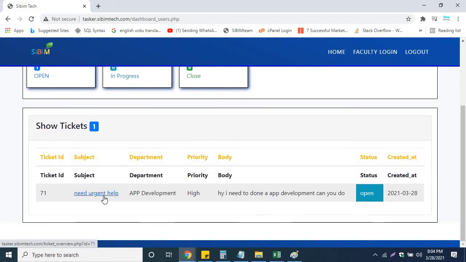When he clicks on the subject, he will see the detail of this specific ticket, and he can send messages on it.